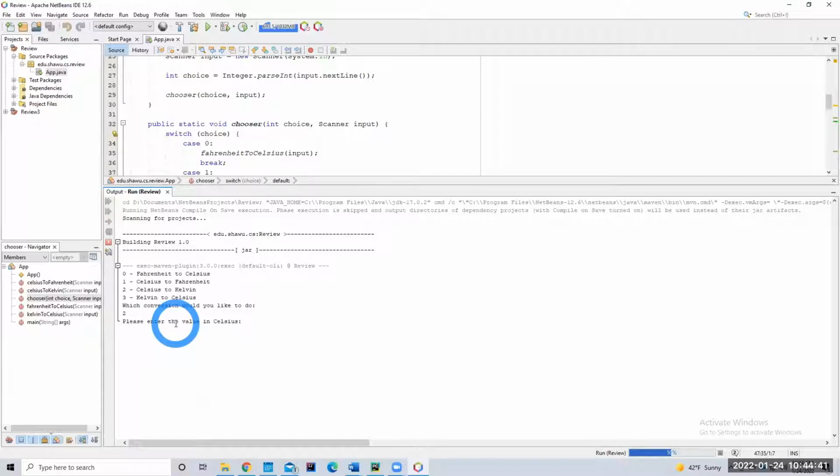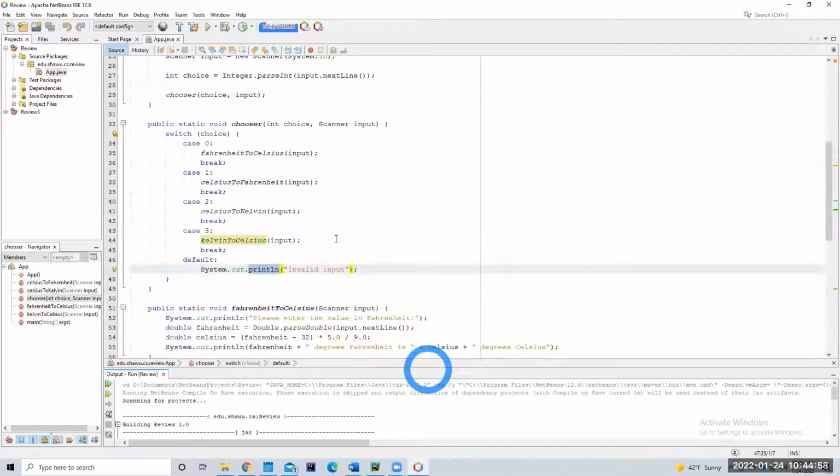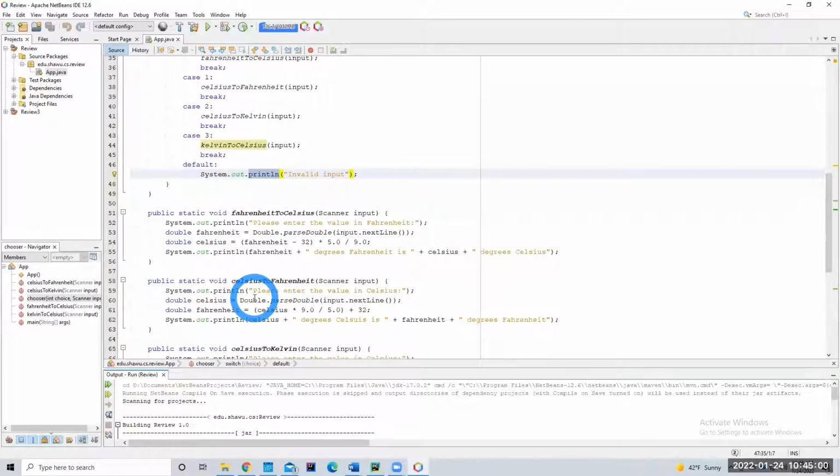Please enter the value in Celsius. Let's say 50 degrees Celsius, 323.15 degrees Kelvin. The program again runs exactly the same, except now we've organized it into methods, which better organizes your program, makes these methods reusable and easier to read from another programmer's perspective.